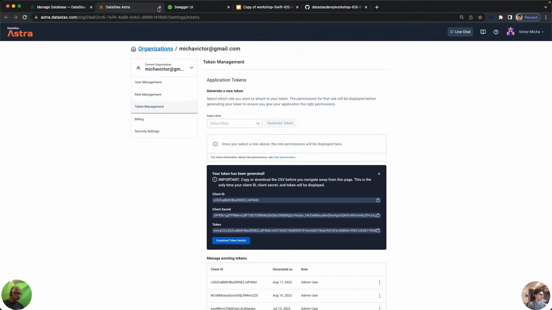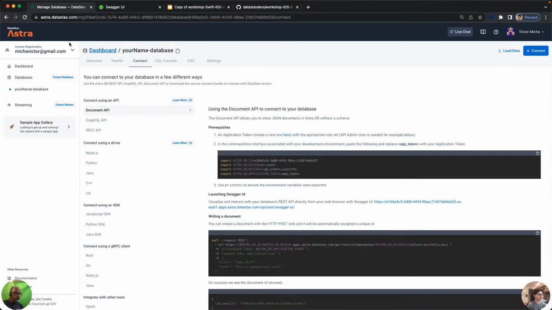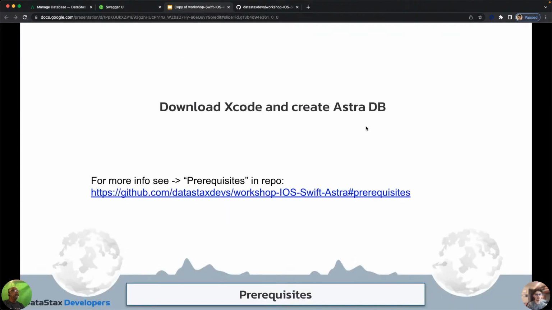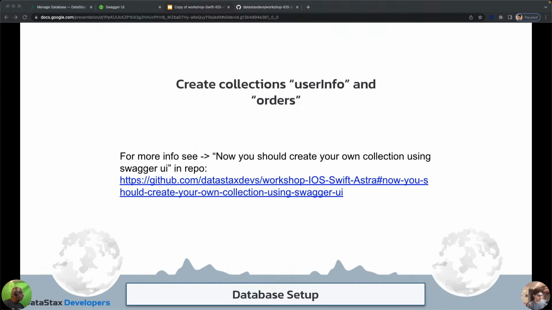Okay, so once you have that token, you have an Astra database, you have your token, and you have downloaded Xcode, we can move on to the next slide. So now we're going to have to set up the database properly. What we have to do is create two collections, user info and orders, right? Because hopefully you've created the key space with the correct name.